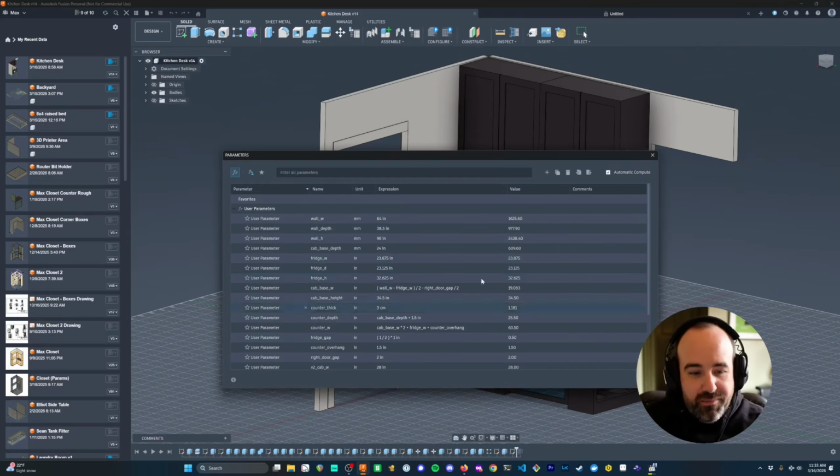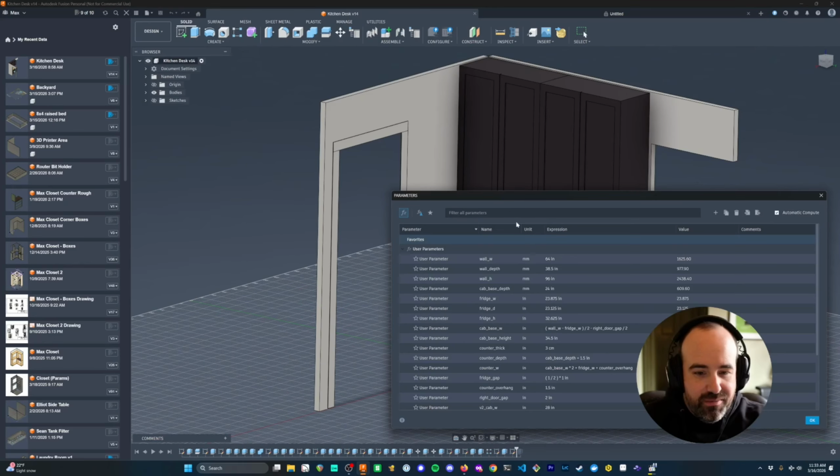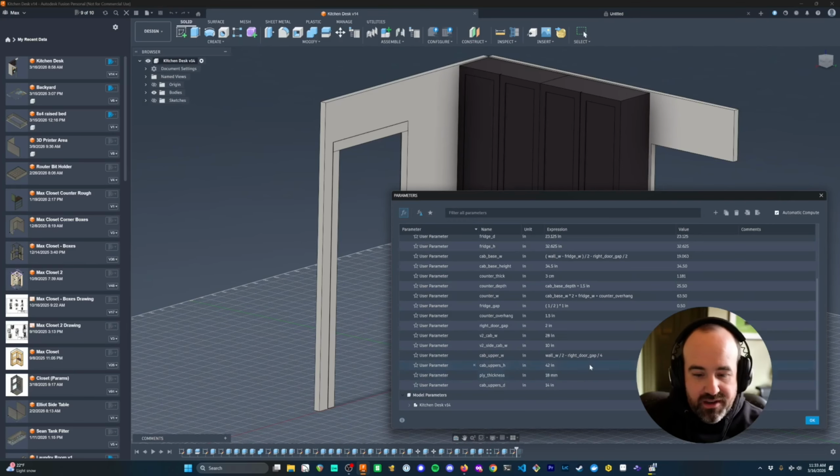But I was able to take every measurement of the space, like how wide the wall is, how tall the room is, the depth. I don't remember what that was for, but how big the fridge is. I went and looked at some fridges, and I found a Sub-Zero one, and I looked at the spec sheet and took the exact measurements.